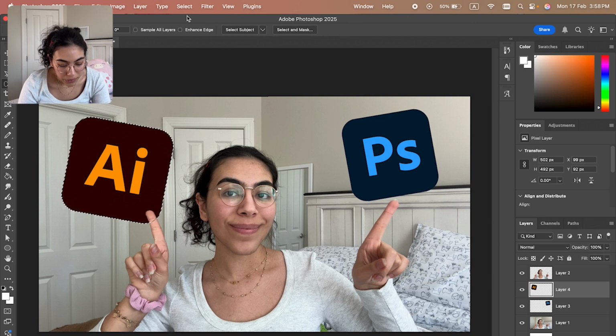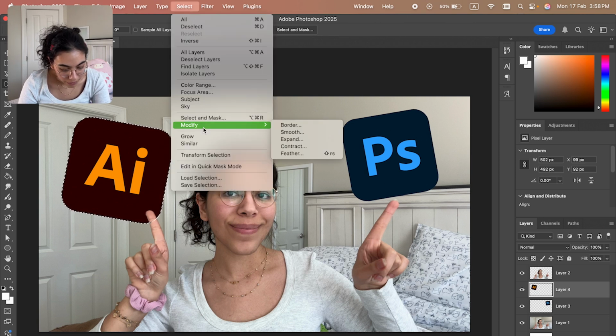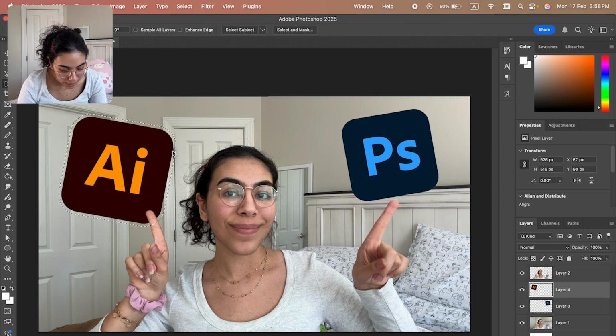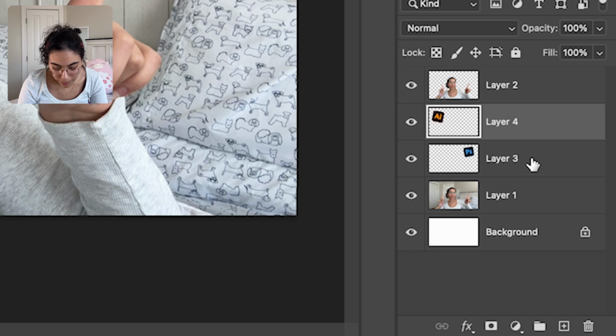Next, we're going to go to Select and then Modify and Expand. This is essentially going to take our selection and make it bigger by a few pixels. I like to use 12, but you can play around with this and then you can just hit OK. And as you can see, the selection is perfectly expanded by exactly 12 pixels all the way around. Then I go underneath my Illustrator layer and create a new layer.